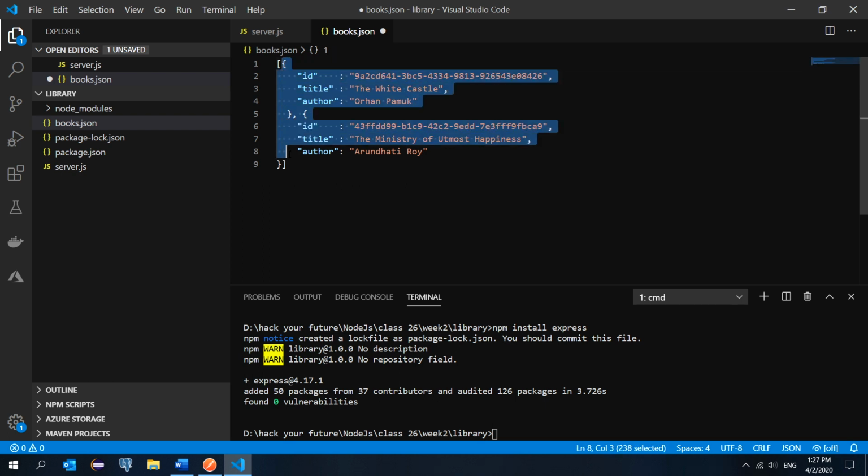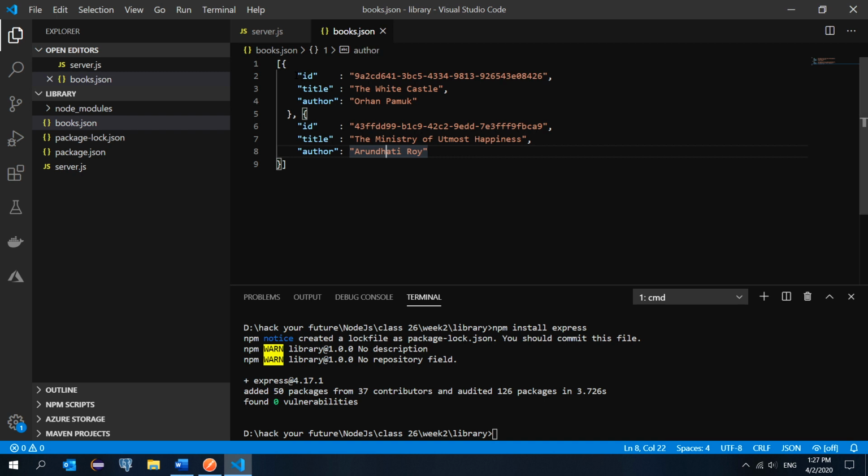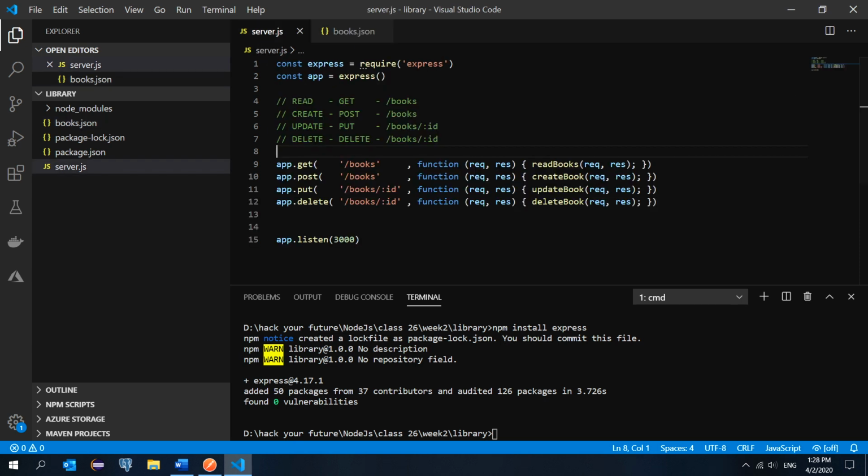So I've used JSON, JavaScript object notation. So it's basically an array of objects where the object has keys and values, and the keys have to be ID, title, and author, and the values can be whatever you want. So this is the data that we're going to work with for our example.